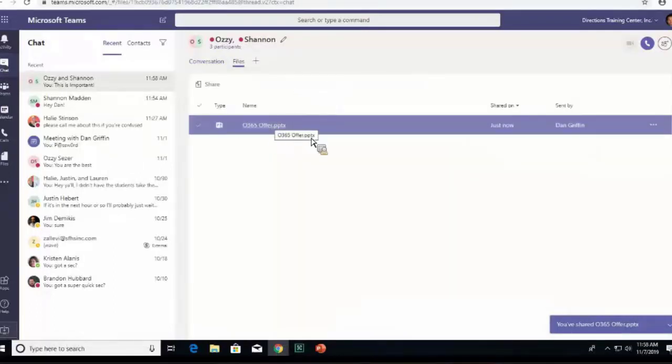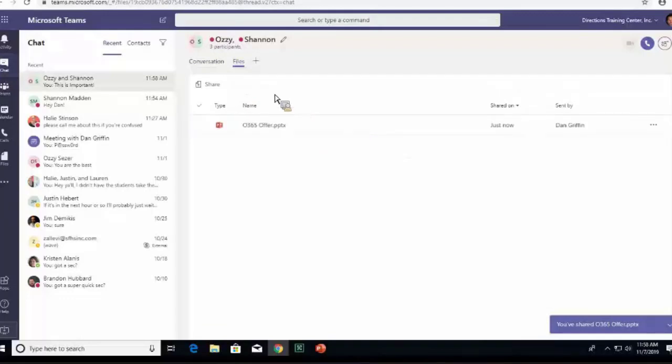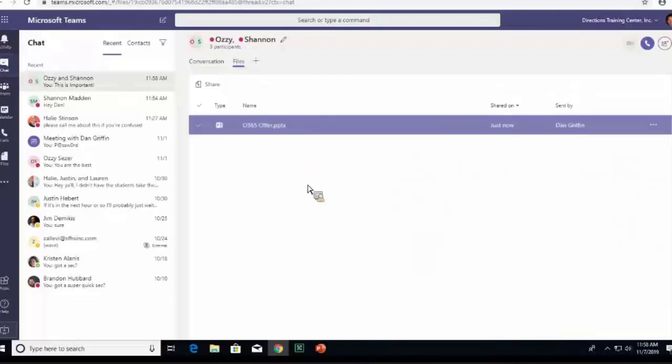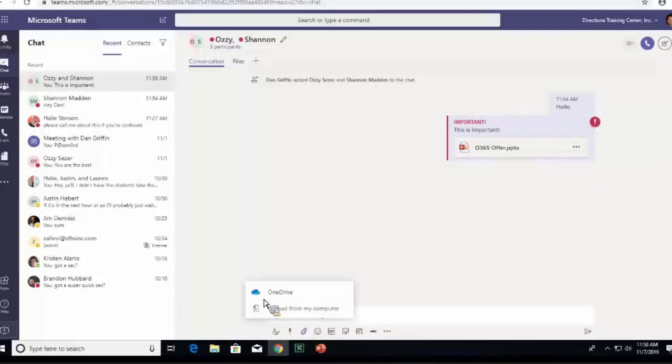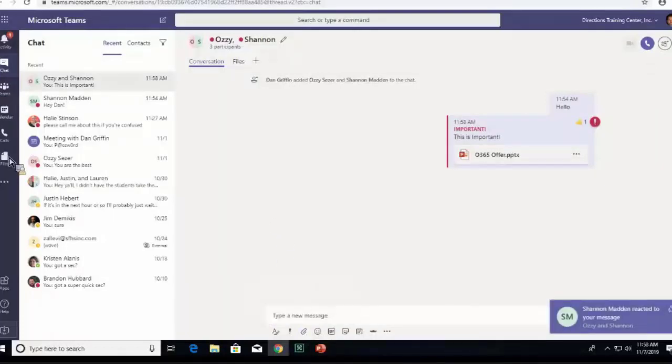But where is this file? This file is not in the conversation. This is technically just a link to the file. This file ended up in my OneDrive. So if you're in a chat and you click the paperclip and you say upload, it's going to your OneDrive. And I'll show you where it goes. So I'm going to go to Files here.